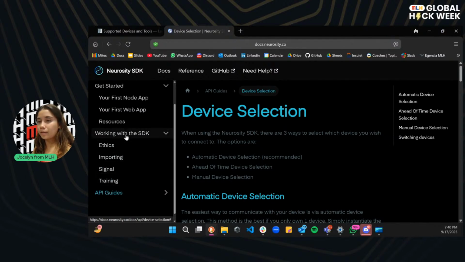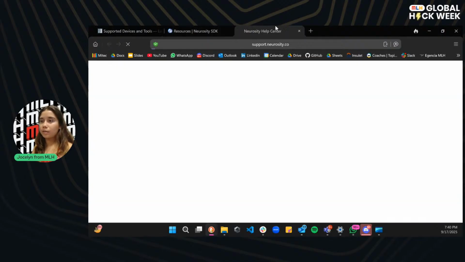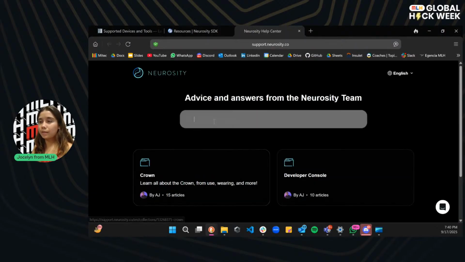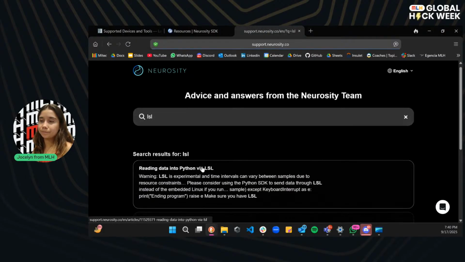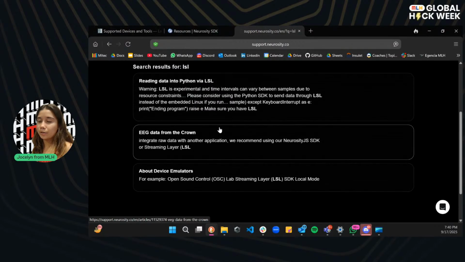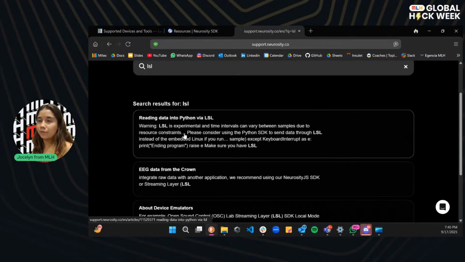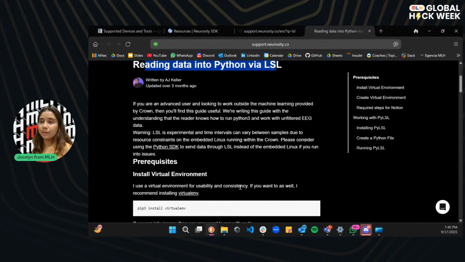we can actually see the resources in here, and you can see the knowledge bases. And let's just search for LSL, which is the live streaming layer. So EEG data from Crown about device simulators. Then we also have reading data into Python via LSL. So we're going to go ahead and search this one. So reading data into Python via LSL.